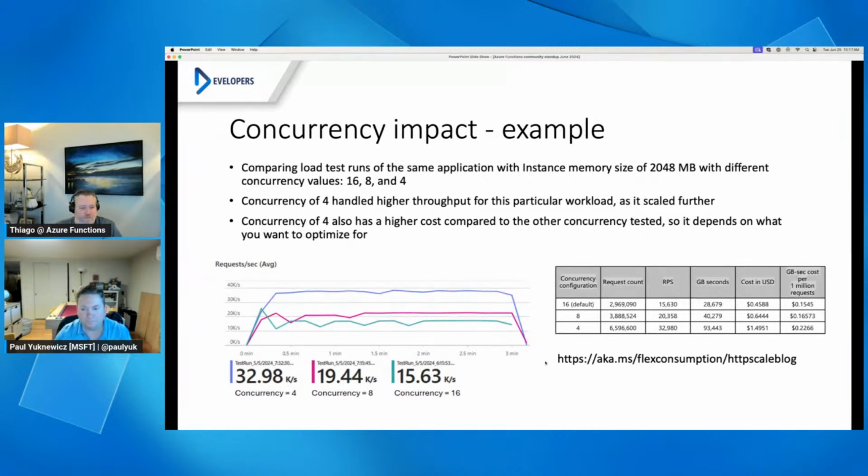So that's why it's important to run load tests to see, for your application, say if 19,000 requests per second was already good, then the 8 concurrency would be the best one to choose, because it would be able to handle what you want, but the final cost per million requests would be smaller than the 4 concurrency. So we go much deeper into it in the blog post. Please check it out if you want to learn more about this.